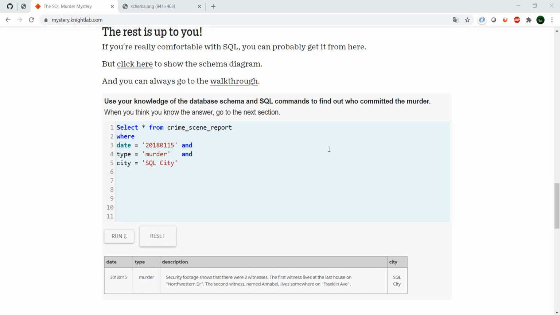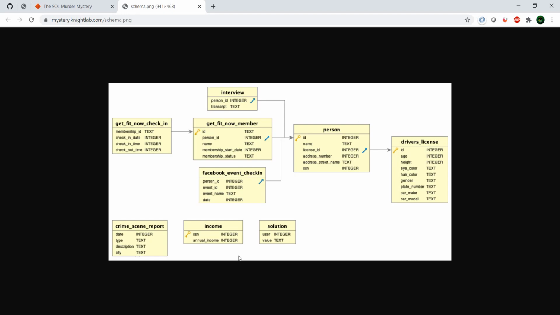Welcome back. With each video, we're getting closer and closer to finding the murderer. Based on the information that we received last time from the queries, we have two witnesses and we have some address information. If we look at the database schema, the only place where we have both name and an address is the person table. So let's have a look in the person table and try to find the two witnesses and note down their name and their ID.